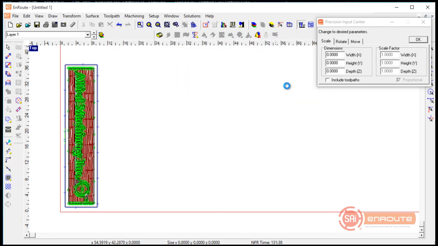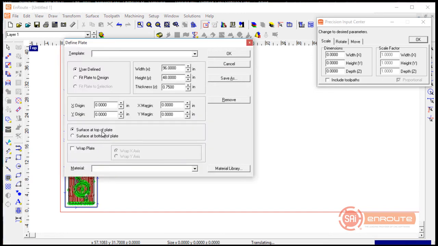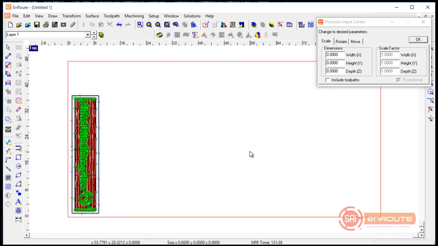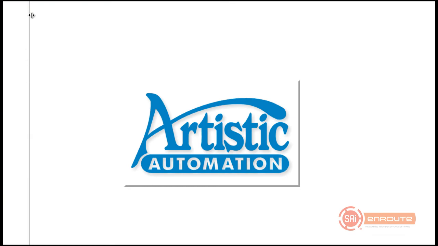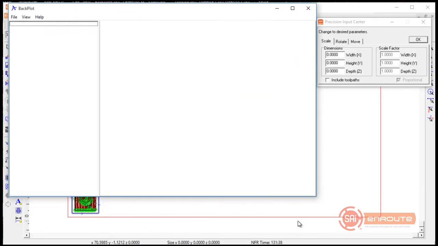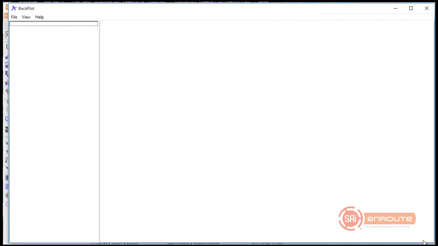Now for this particular file, we did a surface on top of plate. If we're going to surface on top of the spoil board, then I need to change this to surface at bottom of plate. So that is one of the variables we're going to find out before cutting the job. Now we can go to the solutions menu and go to backplot. And backplot is a little G-code previewer that we're going to give you.